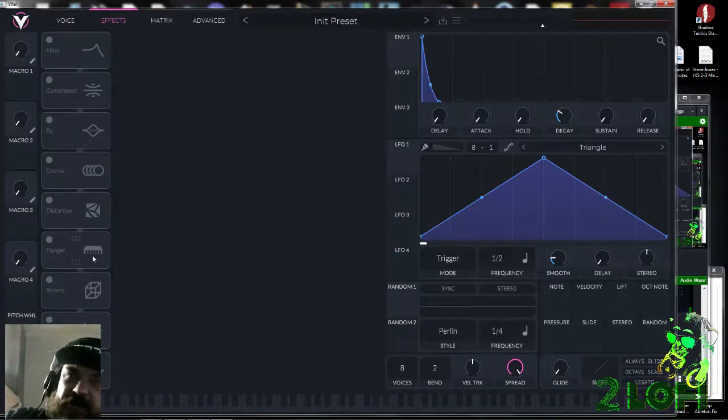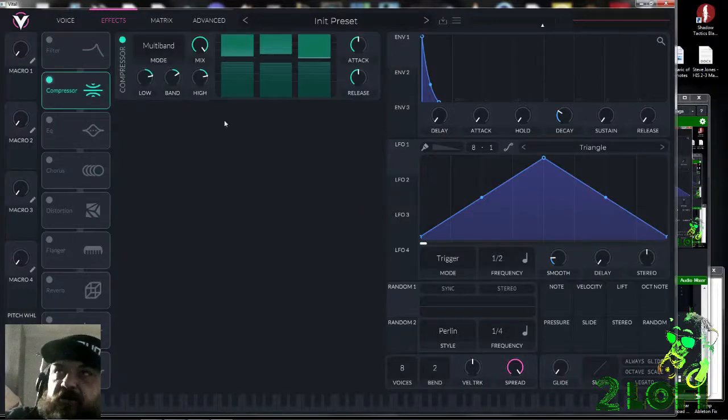So essentially I'm going to use the flanger, but that's basically just to give it a little bit of variance when I'm hitting it so that it's not always the exact same. Anyway, let's turn the compressor on. I'm going to take it off multi-band mode and just single band. And it doesn't really matter. I might as well just turn it up.